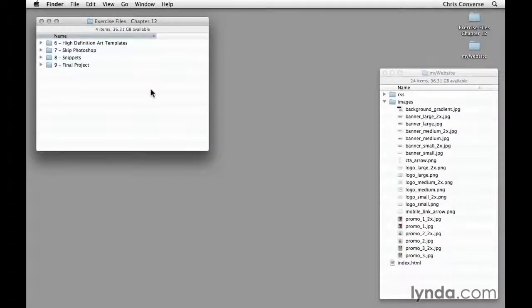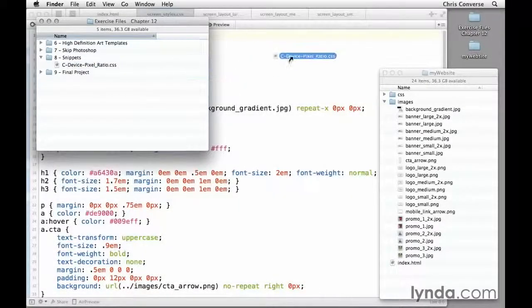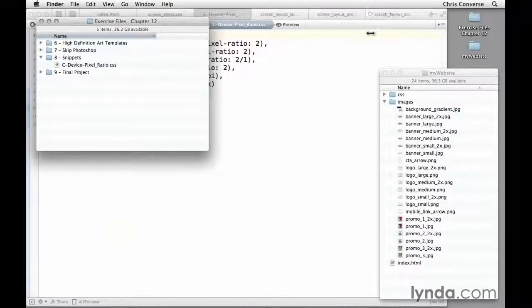Now we're going to add some media queries to our CSS that's going to detect the pixel ratio of the individual devices. So in the exercise files for chapter 12, let's open up folder 8 called Snippets, and let's open up device pixel ratio in our text editor.